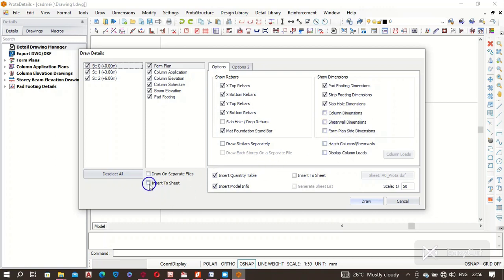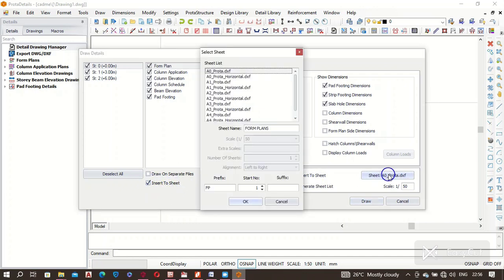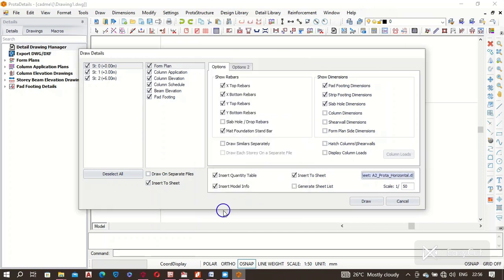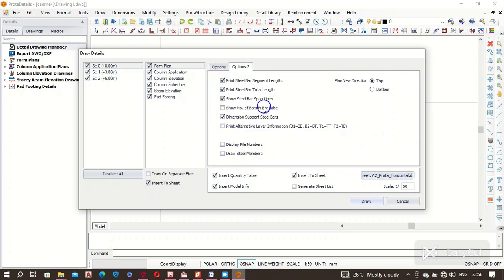So I need to insert this into a sheet. Everything should be inside a sheet, and I want to be using A3 horizontal. Draw on separate? No, not separate file. Then insert quantity table so it can give you the quantity for everything. Then come to option 2. Show number of bars. I need that.